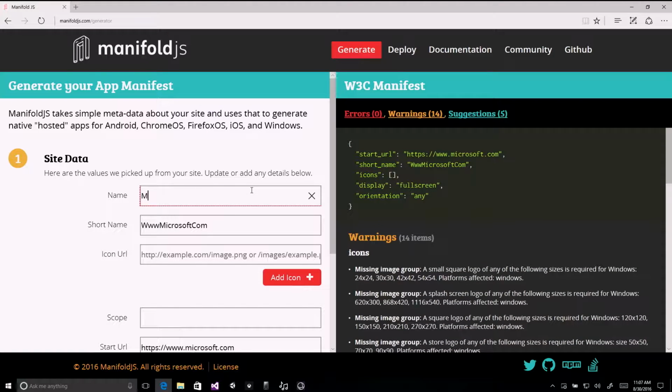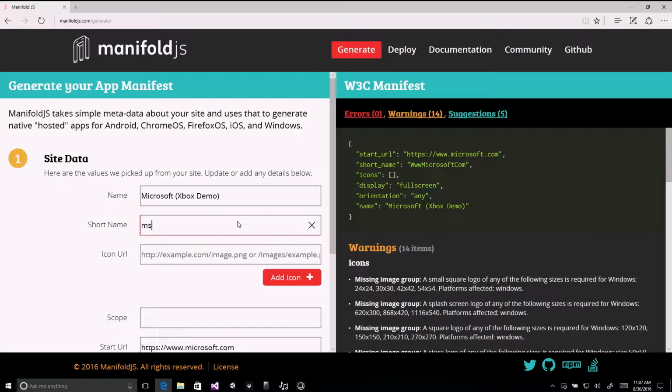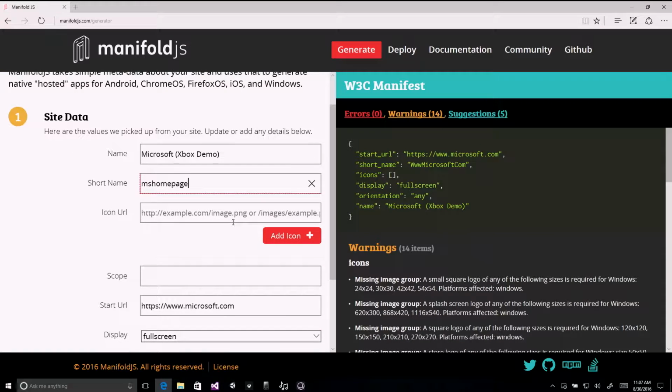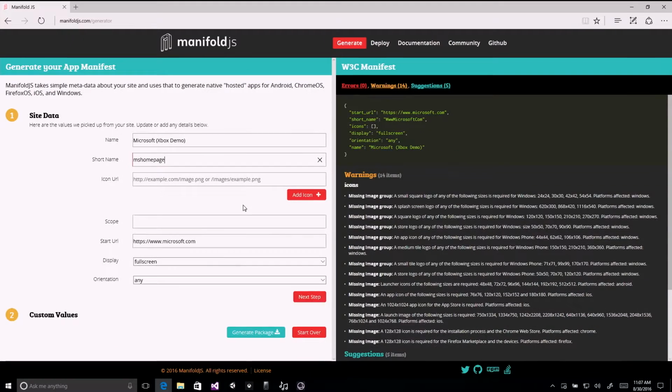And I can specify more names as well. I can specify Microsoft, Xbox demo. Give a value for the short name, just say MS homepage. Anything I want to do, I can provide icons. I can do all of that. And then once I'm ready, I can hit Generate Package. And as you saw today, we'll create an Apex for you that you can use the device portal to go ahead and upload and get it displayed on your Xbox and test it out.